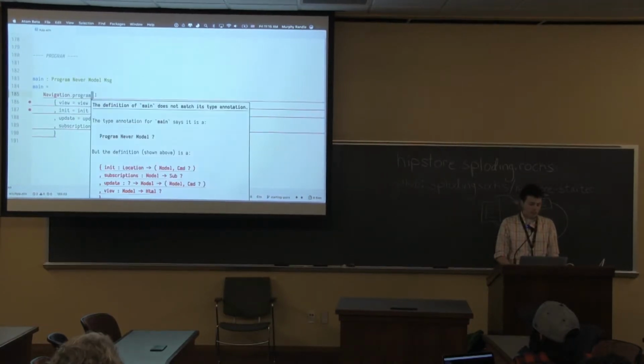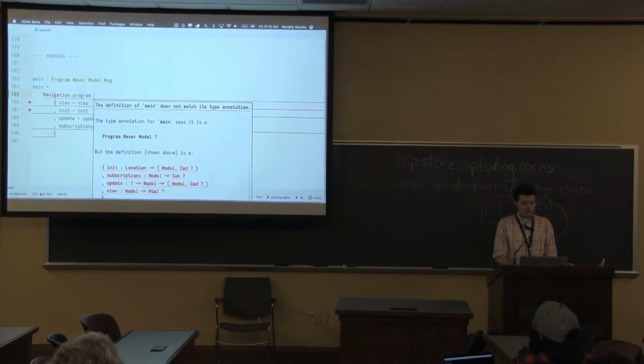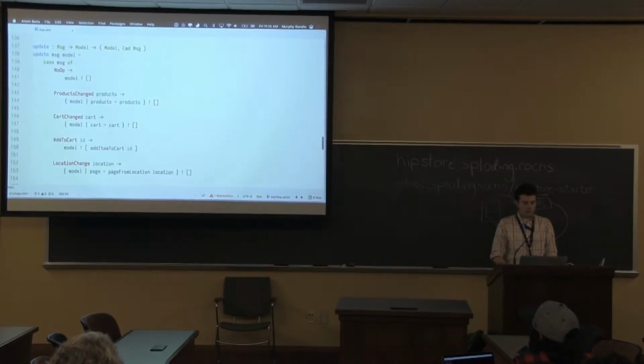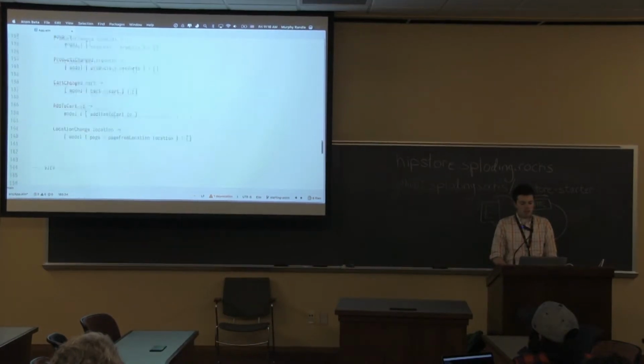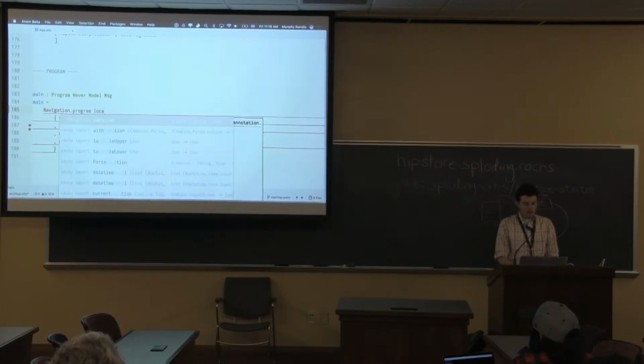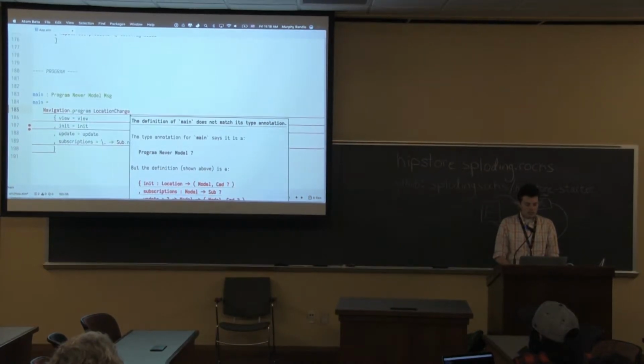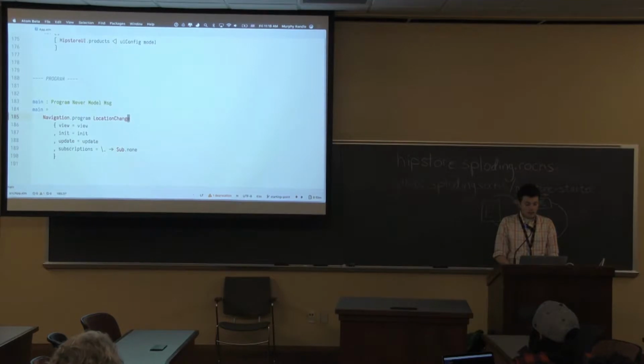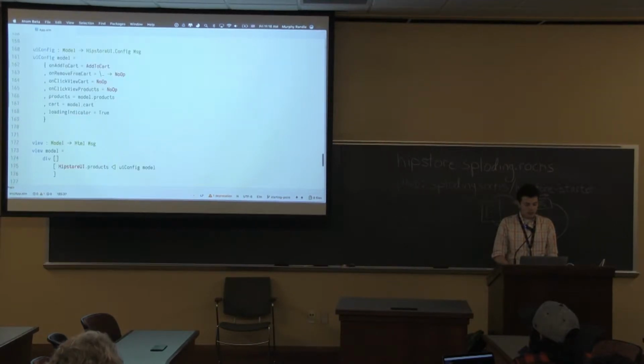But our navigation.program still has the error it did previously, which is we don't have that message passed in, and that was called location change. So let's go ahead and pass in location change. And there are no compiler errors.